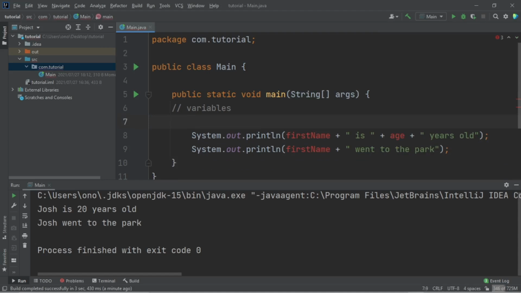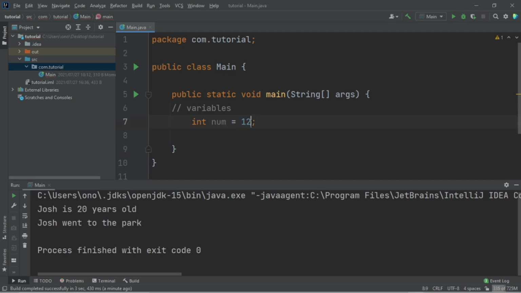We can use others to store, for example, in an int, I'm just going to call it num, is equal to 12. We can only store integers in here. We can't store numbers that have decimal values. Like if you want to store the price of something, whatever, we can't store 12.45. We have to use what we call a double. That one allows us to store double values or floating point numbers or numbers that have decimal values.